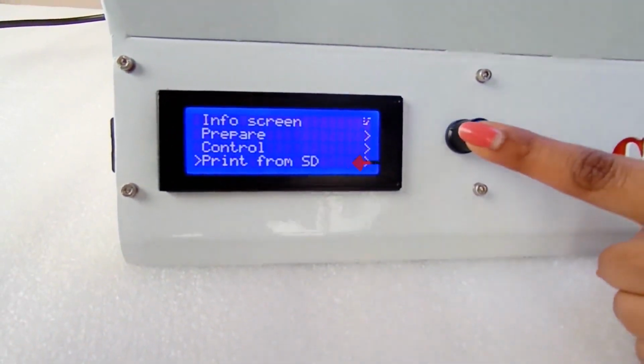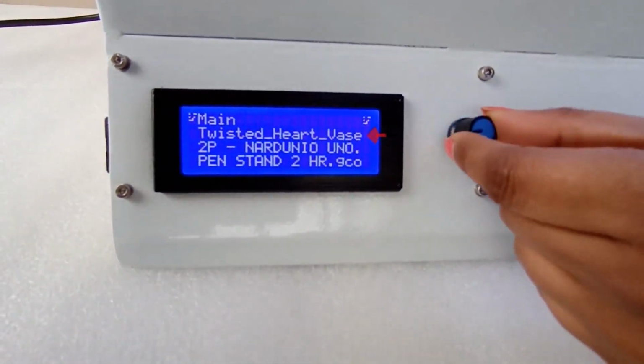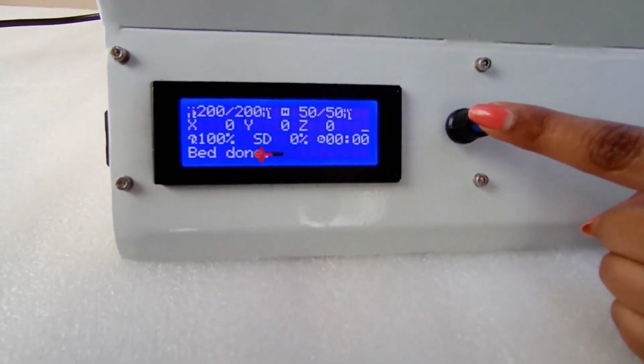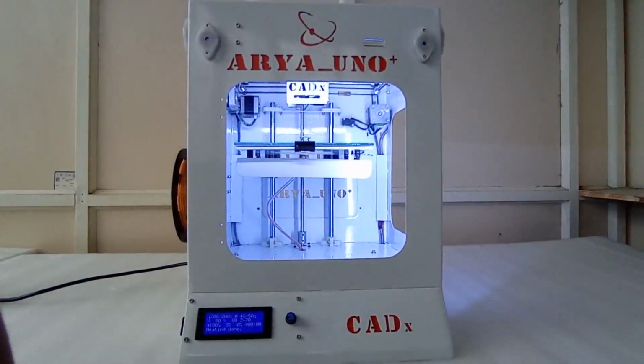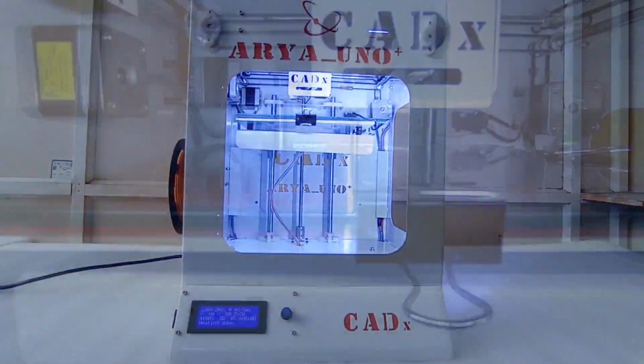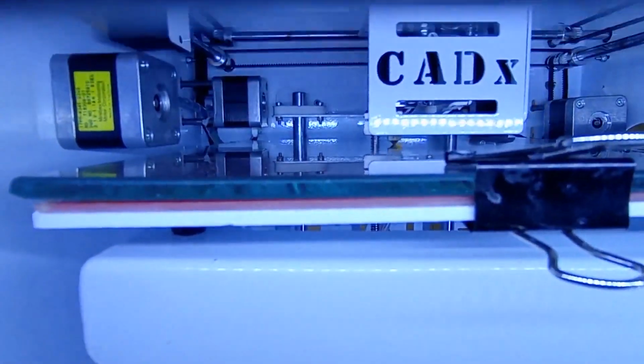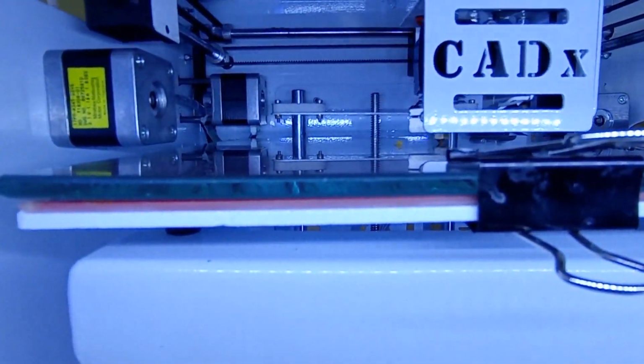Here, I'm showing you that I'm giving the print command to a twisted heart vase model for printing. And now your 3D printer is ready to print this vase model. Here you can see your 3D printer is printing the first layer of the model. Interesting, right? You can do this too.